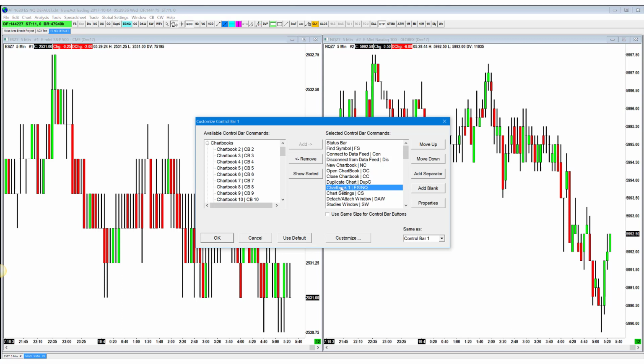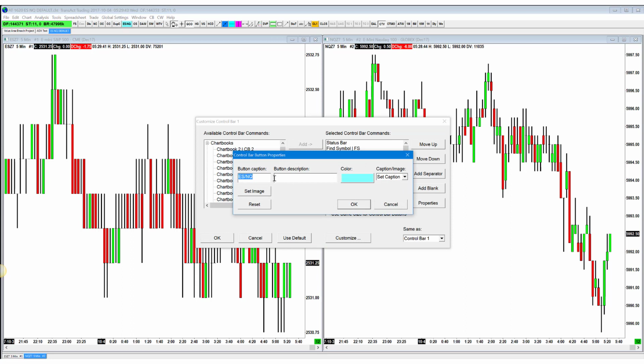Once it gets there, go down to the Properties button right here. This is where you can control things about the button itself, like the caption on the button. Mine says ES/NQ. I didn't put a description because I didn't really need one. I picked the color, and you can also set a caption so that when you hover your cursor over it, it says something, but I didn't choose to do that.